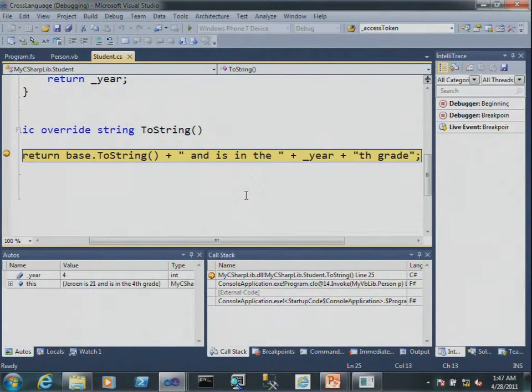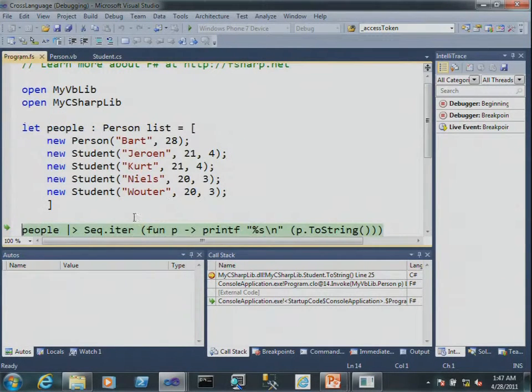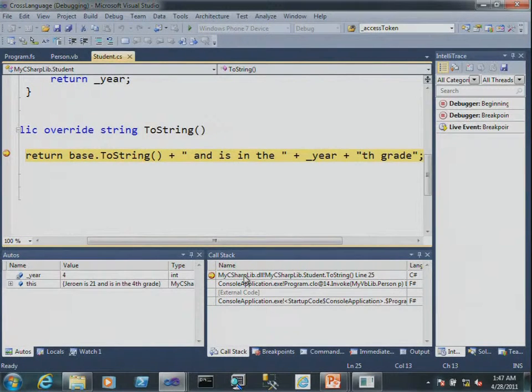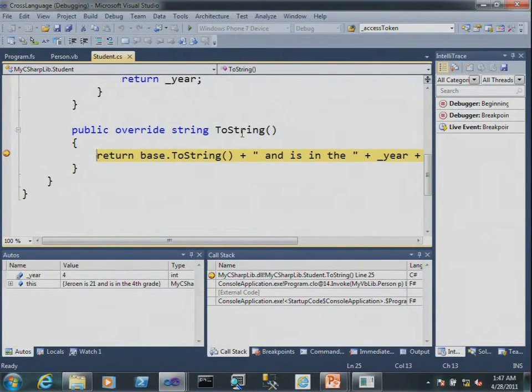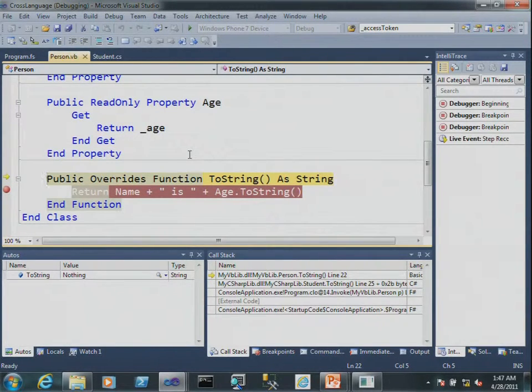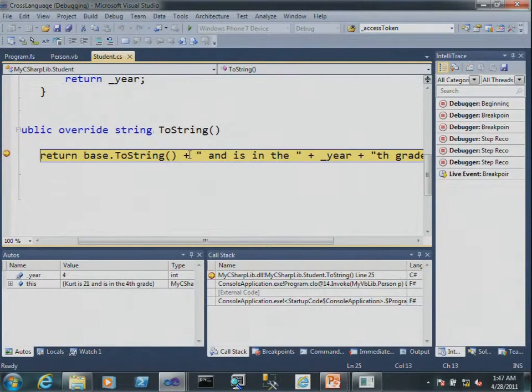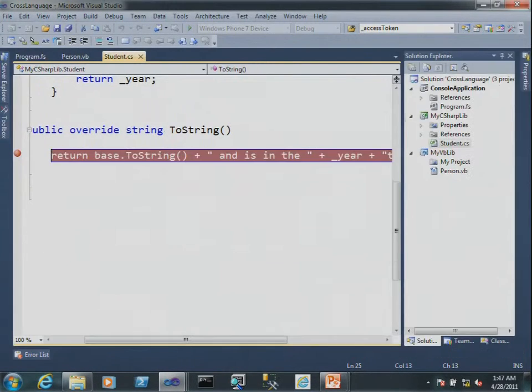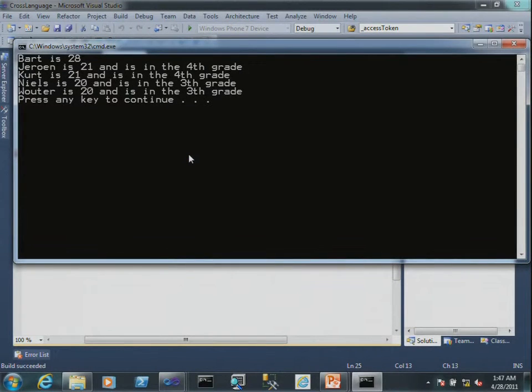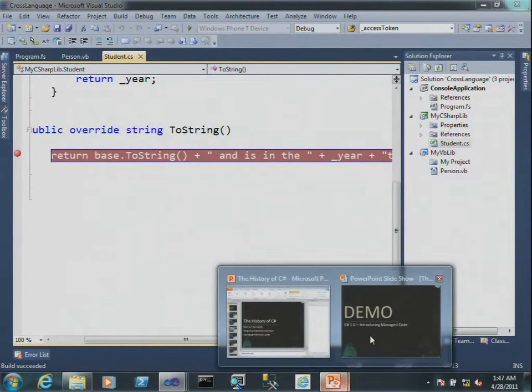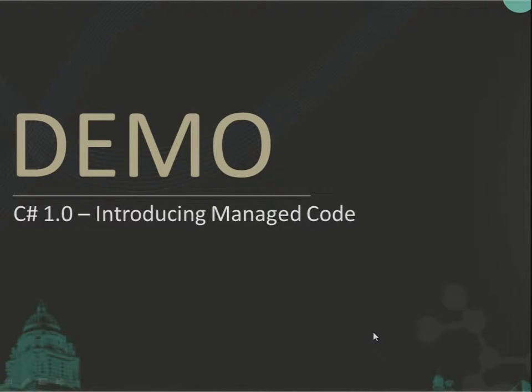If I press F5 again, we're trying to print the next person. The next person is a student. Students are defined in a C# library, and the C# library has an override to toString, which calls the base method that actually exists in Visual Basic. So you see all those things now blend together very nicely, based on object hierarchies and whatnot. So that was one of the strengths of creating the common language runtime at that time, and that's the output of the program, as you can see over here. So far for .NET 1.0, just emphasizing the cross-language aspect of the runtime.